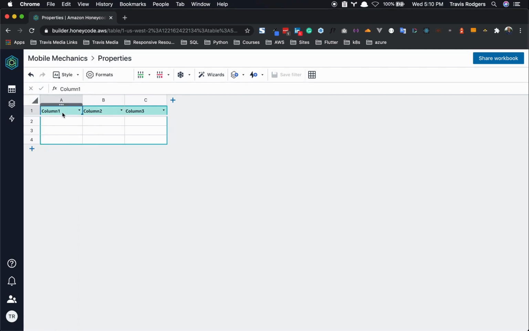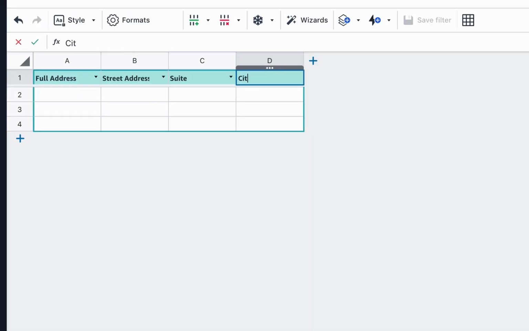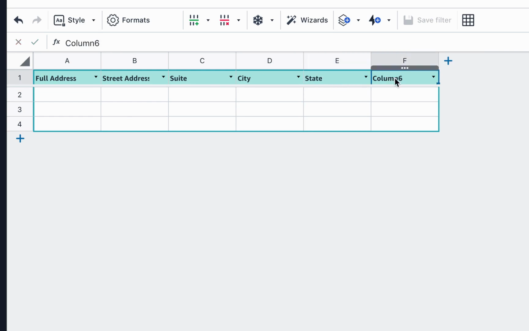And for these headers, we're gonna put full address, street address, suite, city, state, zip, and customer. All right, this customer column is going to be a relation between the tables.